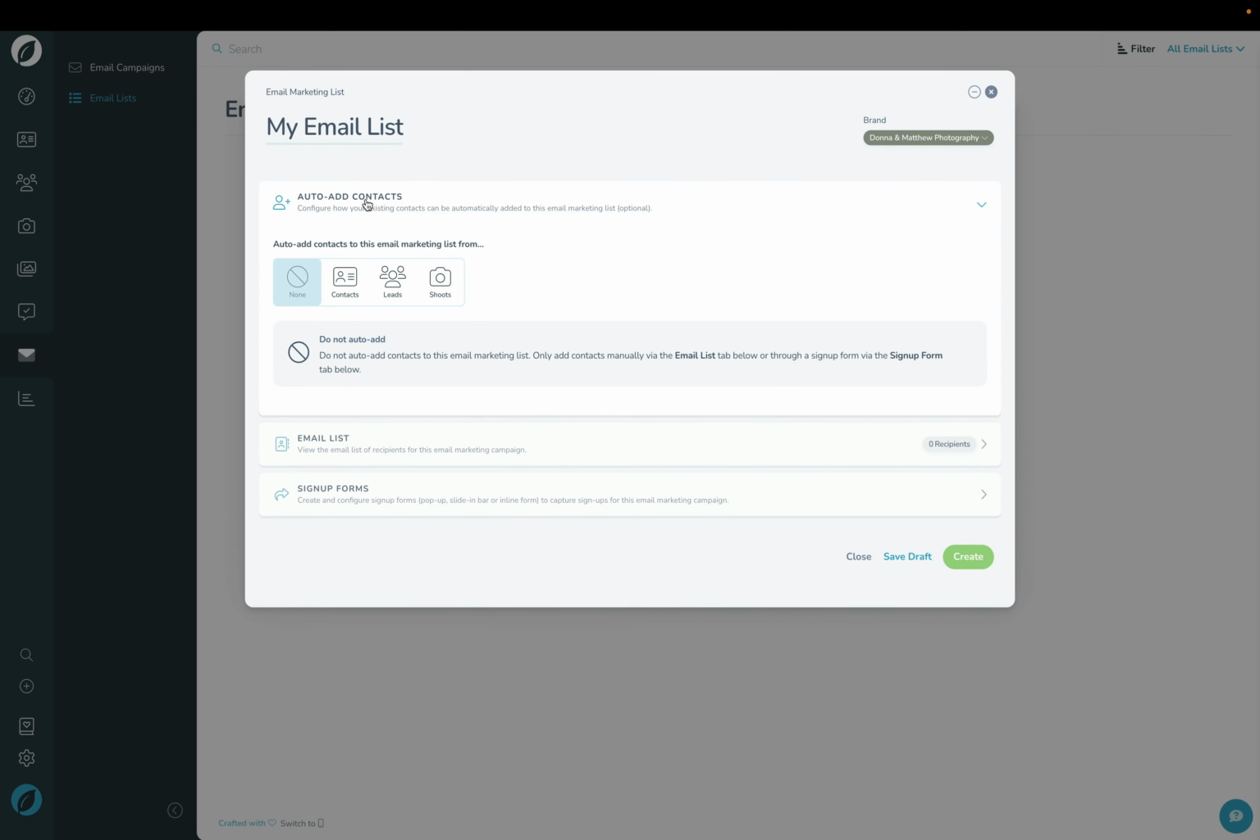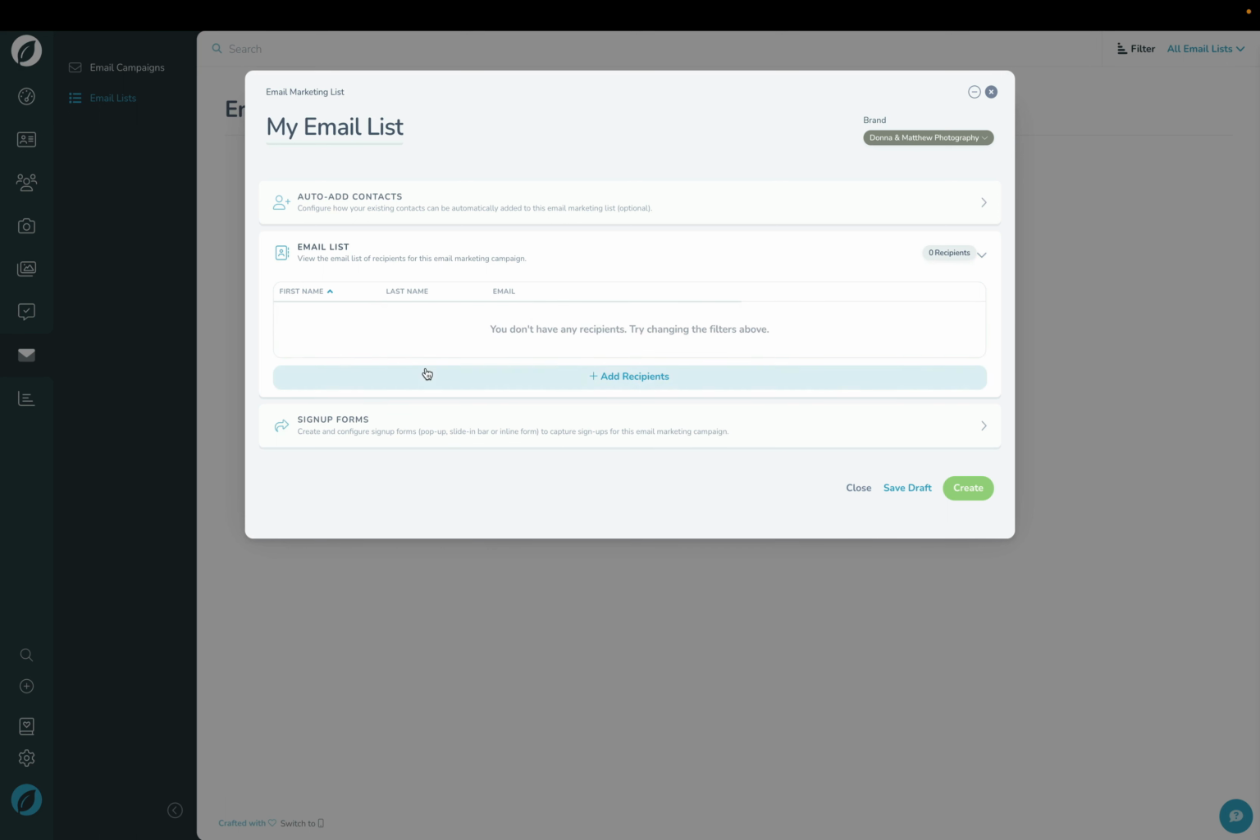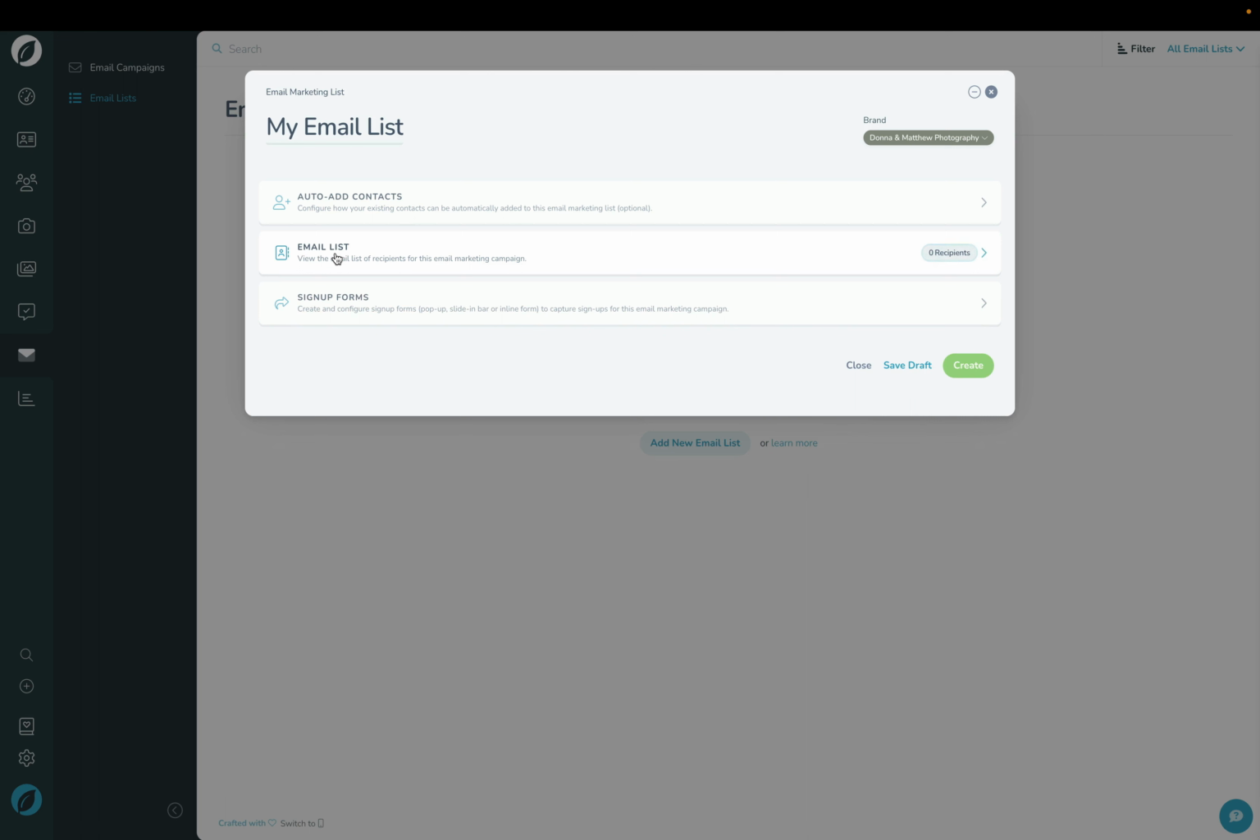At the top here, you can automatically add existing contacts, either contacts or leads or shoots that you have in your Sprout account already. In this case, we want to have that as none because we want to build a sign-up form to have folks from your website fill out a form and be added to this. So we're going to go ahead and close that. Email list here, this is going to show who's actually added to this specific email list. There's no one here because we just created it, so we'll close that.